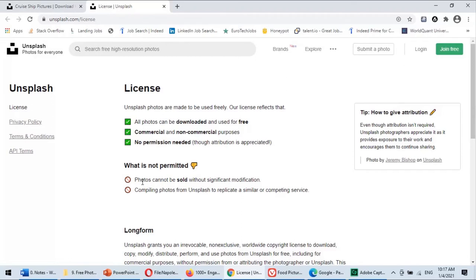Photos cannot be sold without significant modifications, so you can't just sell the same thing. You can use them for videos, you can use them for websites, but don't sell them. That's what most of the free websites say. Also, don't compile photos from Unsplash to replicate a similar or competing service. So basically, you download the photos and put them on your own website. They don't want you to do that.